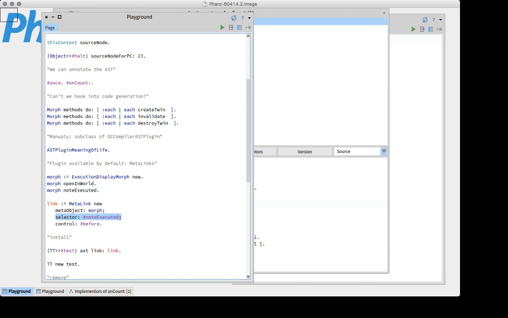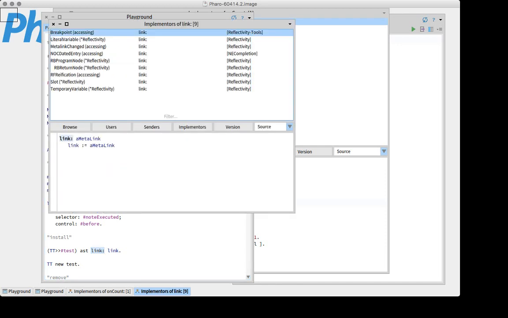And in addition, there are three kinds of controls. So the question is, should the call happen before the AST node that you put this link on, instead, or after? And we do it before, which is the default, so you could actually skip this. And what we do is we want to call node executed on our morph instance that we instantiated above. And so we can create this metalink object. And this one is now a special annotation on the AST. We have a nice API for that.